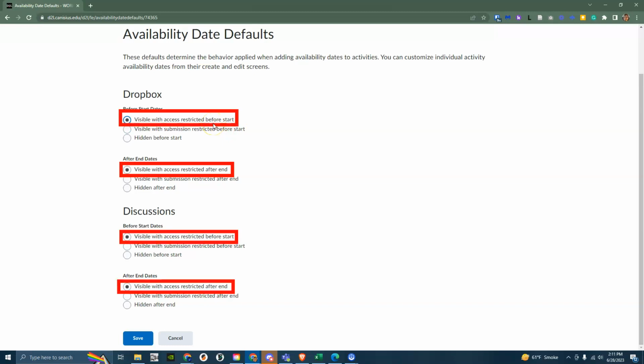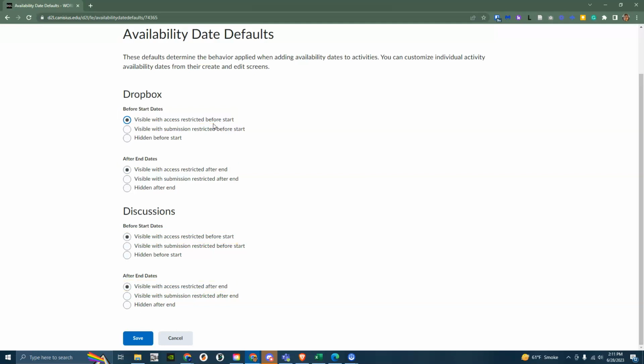Visible with Access Restricted will make it so students can only see the title of the activity before and after the specified dates. They will also not be able to submit the assignment before the start date or after the end date.